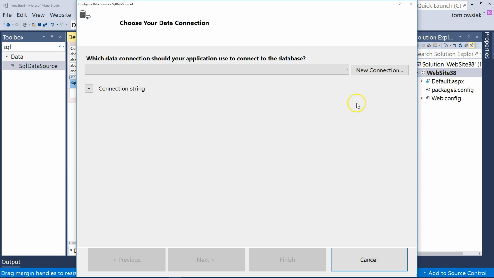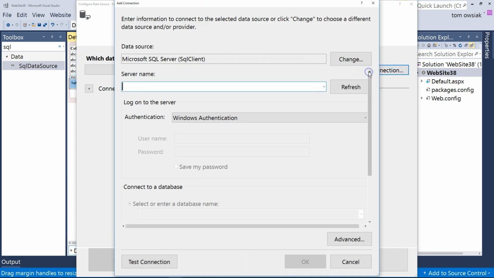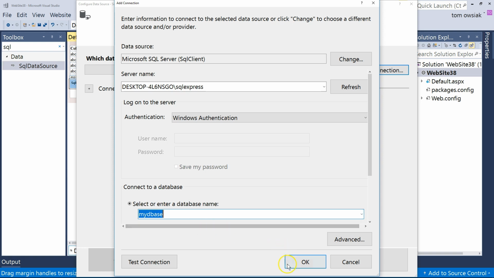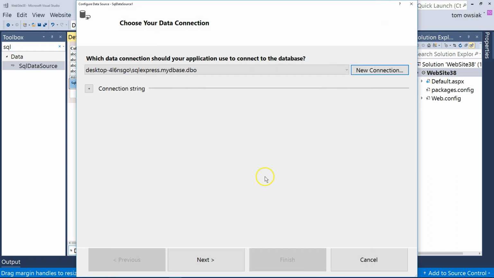Click configure data source and then go through the usual process of connecting to a database as we've done before. Let me do that quickly. I wish this here would be faster, but oh well. There you go. And now we have SQL Express. As before, down below, choose a database. I'm going to use my DBase. Just click OK. Usual steps.